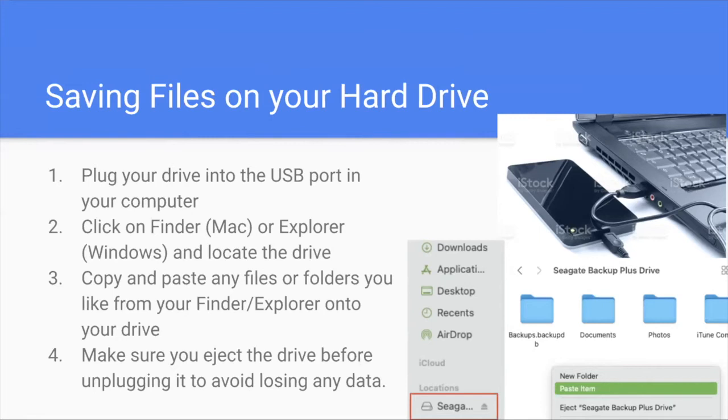The next step is to click on Finder if you have a Mac, or if you're on a Windows device, then Explorer, and then locate the drive. The next step is to copy and paste any files or folders that you want from your Finder, or if you're on a Windows Explorer, onto that drive. Lastly, always make sure to eject the drive before unplugging it in order to avoid losing any data, because that would then just defeat the purpose of the device.